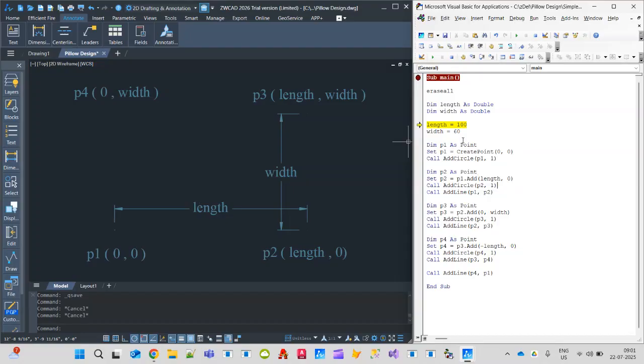Anyway, now for this scenario, say the length is 100 and the width is 60. This is just a hard-coded value. You can take it as a user input through a dialog box or command prompt or some file or Excel data, whatever it may be. But for simplicity, let's say length is 100 and width is 60. I have assigned these two values.